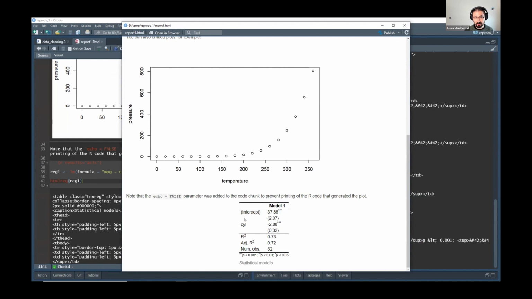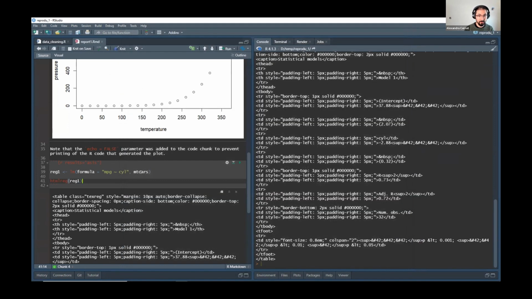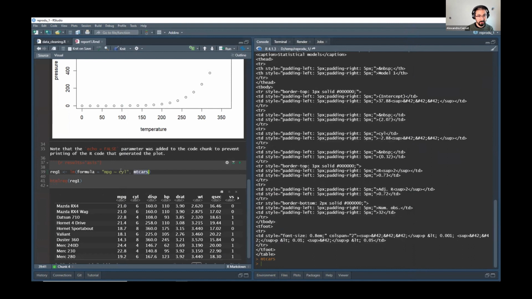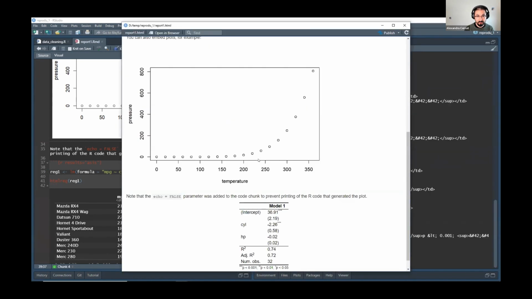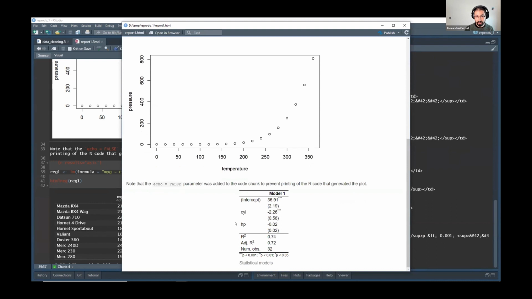So we could also modify this. texreg and htmlreg have lots of different options, but it shows us the R square, number of observations, if the results are significant, the standard errors, all of it is done automatically. And then imagine that maybe you want to change the regression. Let's put HP as well and just rerun it. And now we have the new results with HP as well.